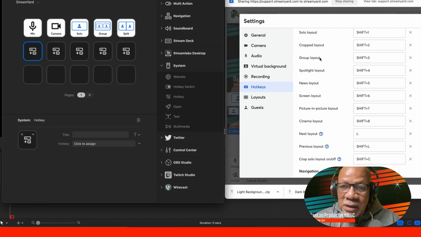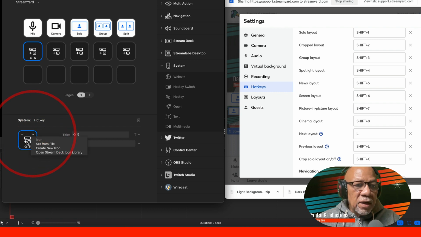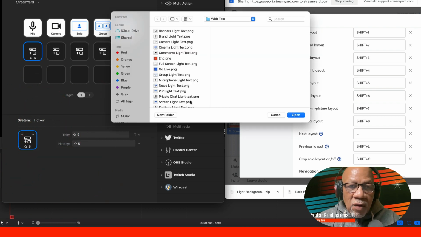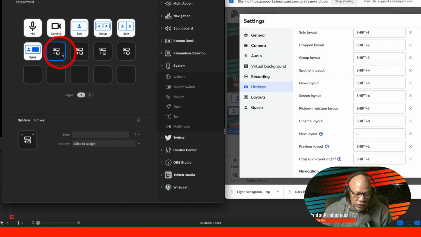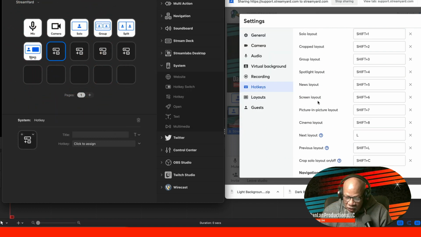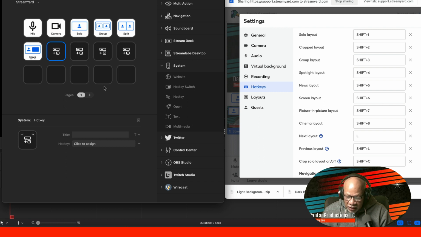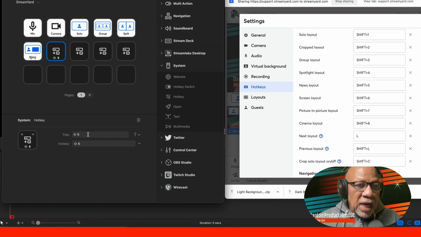Our next button, we got spotlight. We're going to do news layout, which is shift 5. So let's go click to assign, shift 5, and then we're going to go over here, and we're going to get our set from file, and then we're going to get news light. So each screen, if you notice, has a different function. So we're going to do screen layout, shift 6. So we're going to do click to assign, shift 6, hit shift 6. Make sure you erase the title.